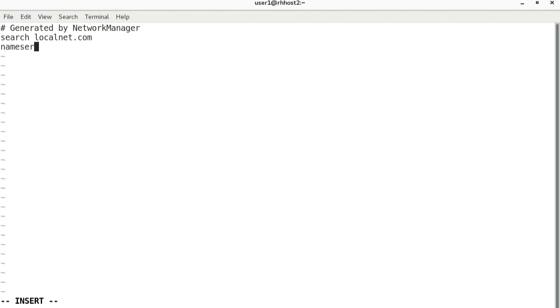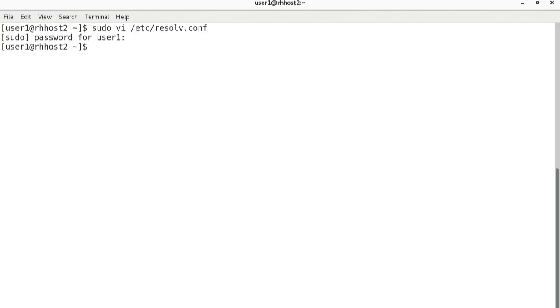Type in nameserver, space, and enter the IP address of your RHOST1 VM. In my case, it's 192.168.1.88. Make sure you enter your RHOST1 IP address here. Now save and exit by pressing escape :wq and hitting enter.